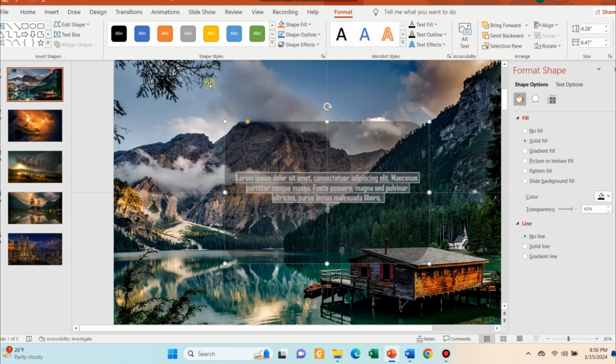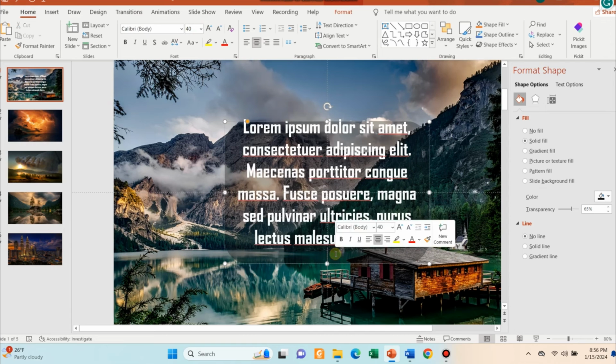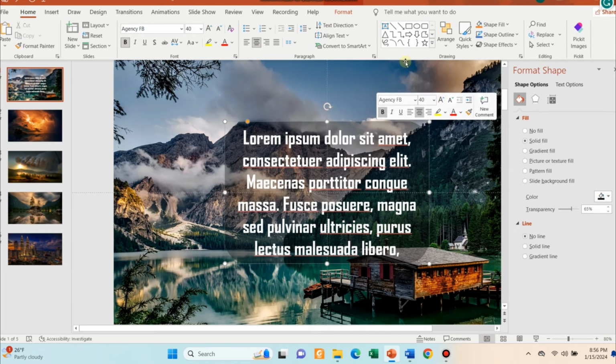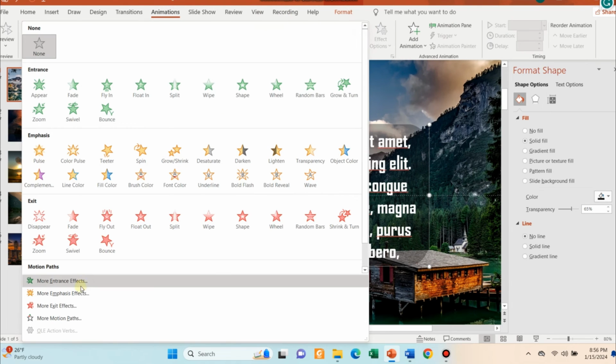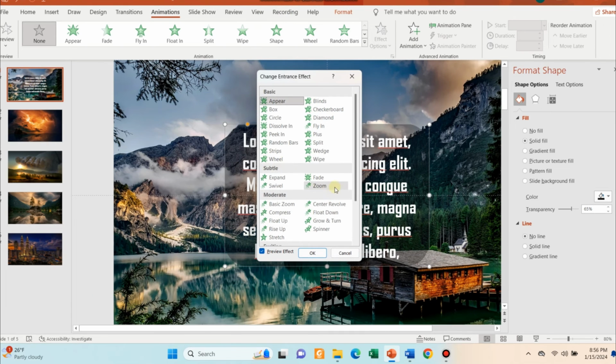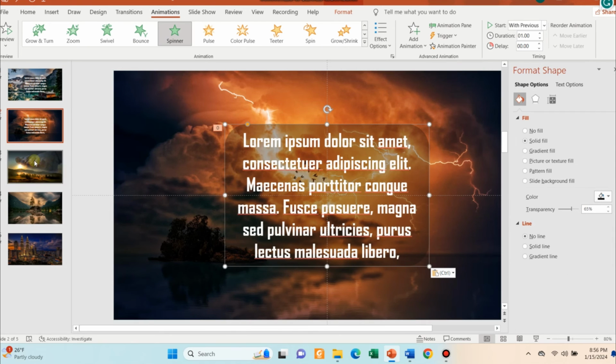Add your text in the box. Now select the box, go to Animation, and go to More Animation. Select Spinner. Change the start trigger to with previous and the duration to 1 second. Now copy and paste the box on other slides as well.